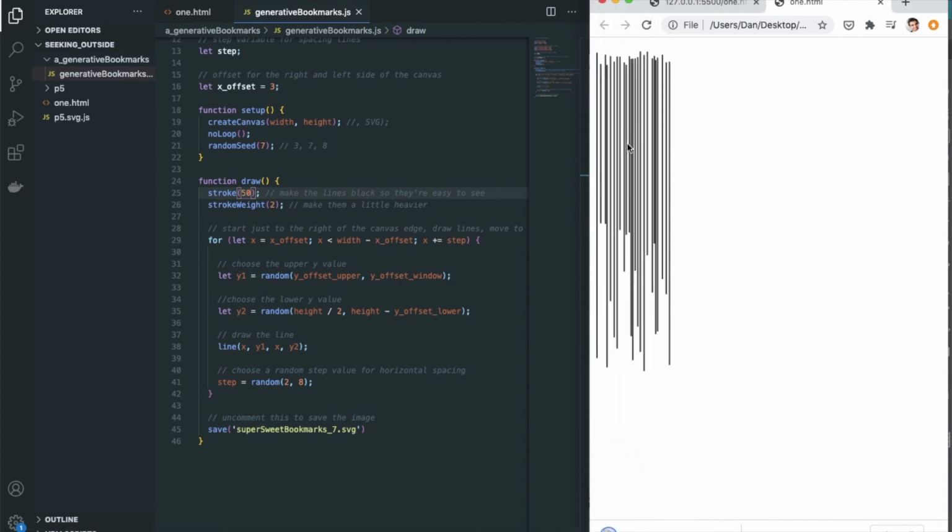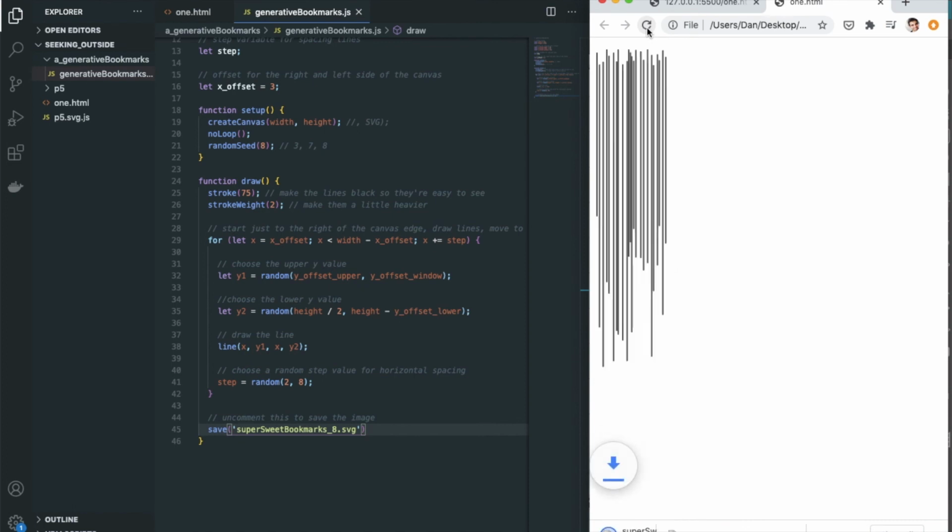And you can see it's a little bit lighter. It's not super easy to see, but it is. So before I forget, we'll come back here and change this to 75. And now we're going to save version 8. We'll save that and refresh this again, and you can see it's getting lighter. So we have 3 different images saved, and they have different strokes so that we can use different pens.